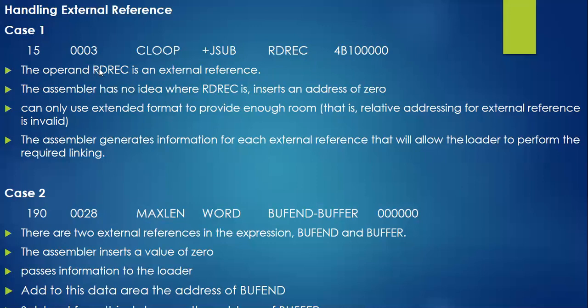So here we have some procedure. The operand read record is an external reference. The assembler has no idea where read record is, so it inserts an address of 0. It can only use extended format to provide enough room. Relative addressing for an external reference is invalid. The assembler generates information for each external reference that will allow the loader to perform the required link. That is the job of the assembler, and the linker will place the original value over here, but initially it will look like this. Then we have one more condition.